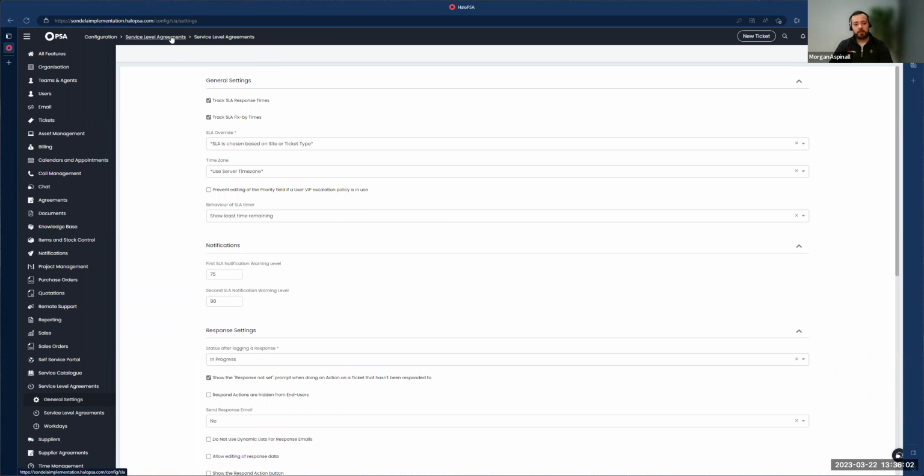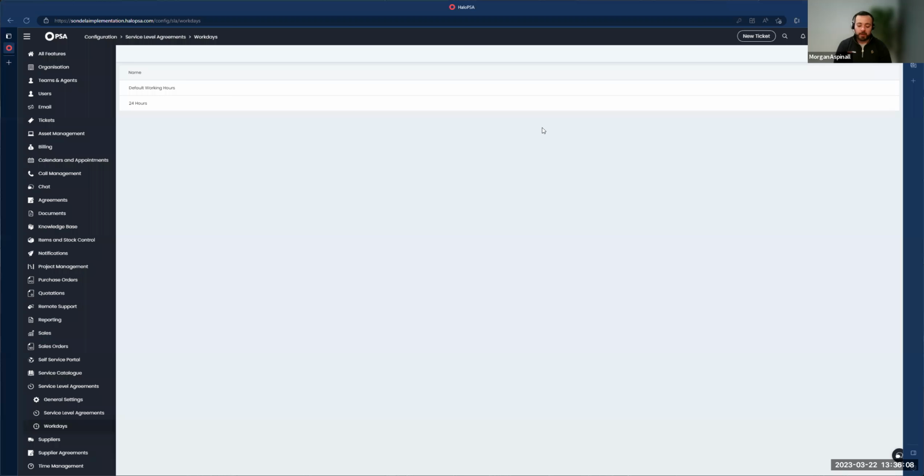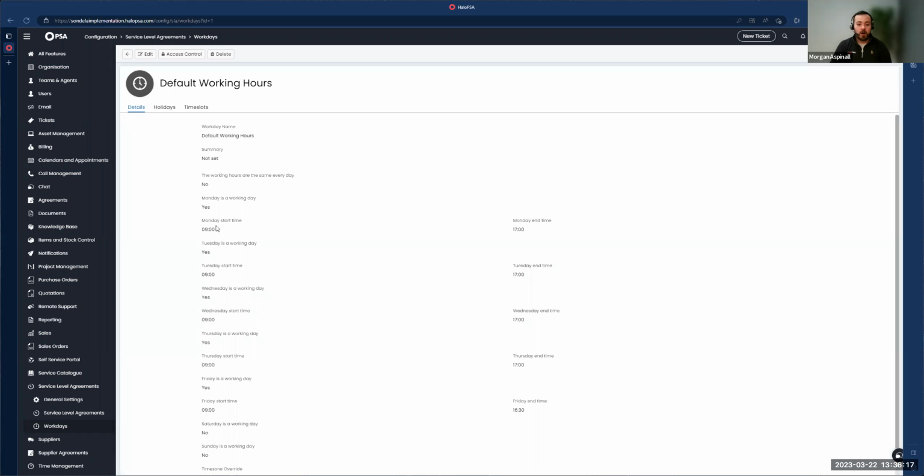If we take a step back, and instead of going into general settings, I go into workdays, these are how you specify the hours during which your SLA timer is ticking down. If your standard working hours are 9 to 5, and someone logs a ticket at 7 p.m., you're not going to want that SLA timer ticking down until 9 a.m.